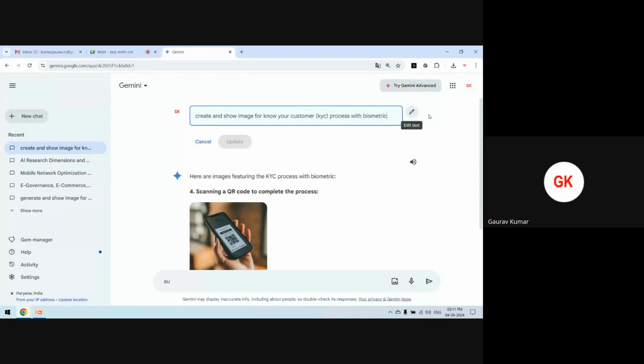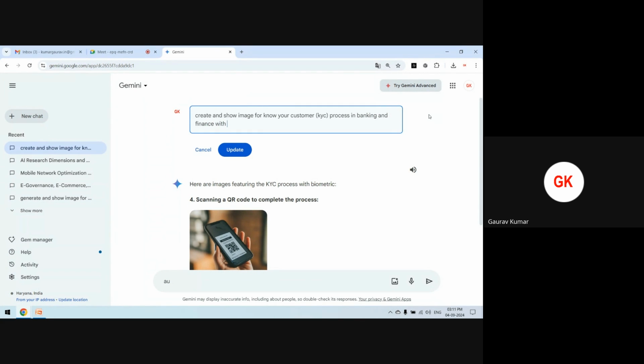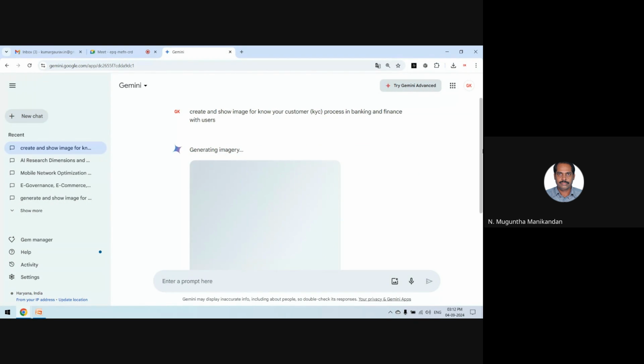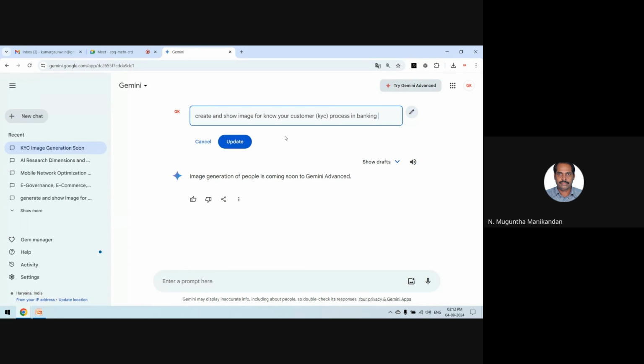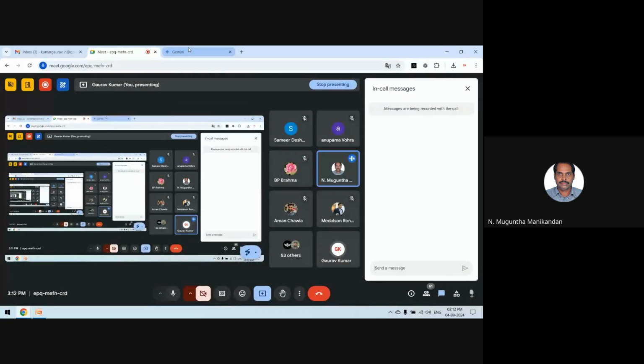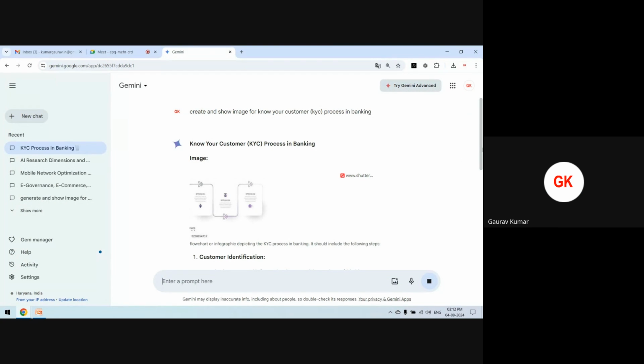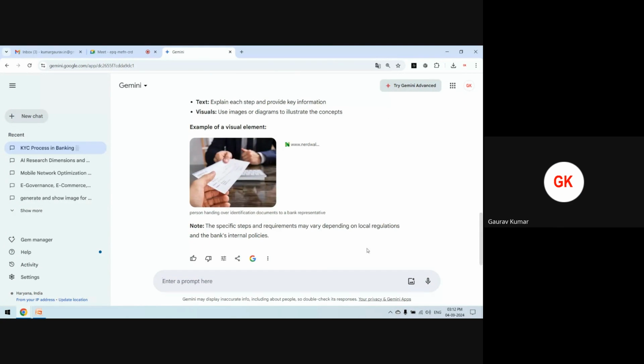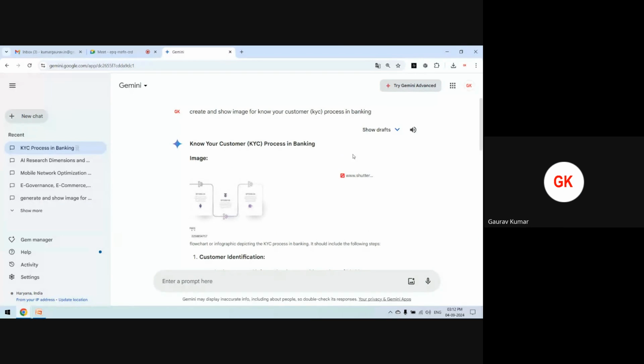In the same way, if I want to use it in banking and finance, you can see that these images were getting generated.